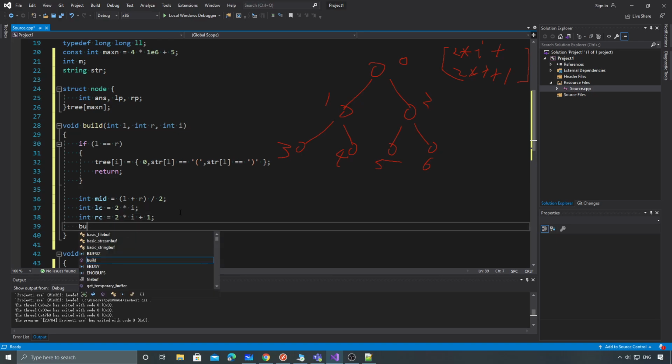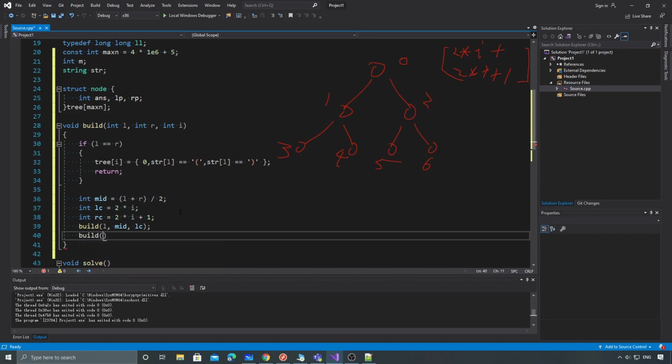And then we just recursively call the build, right? Since we split into two parts, we have L to middle, and the index is going to be LC. And then we also build the right node subtree, middle plus 1 to R, with RC. So that's that.